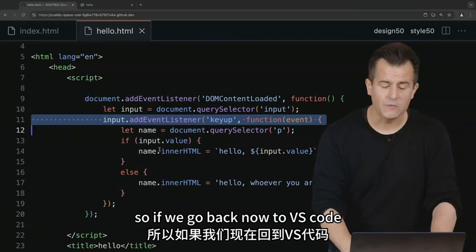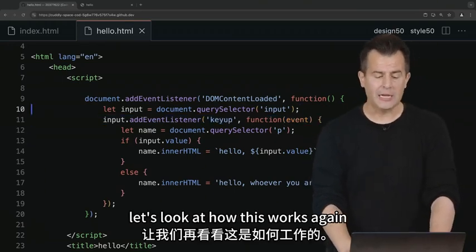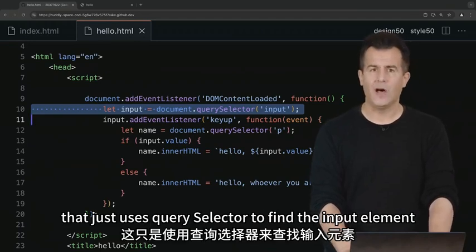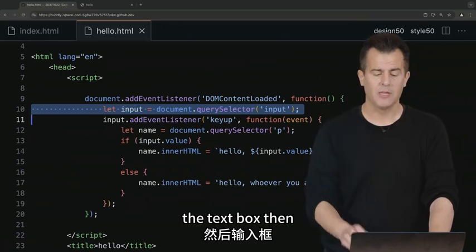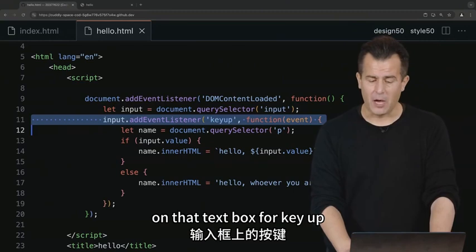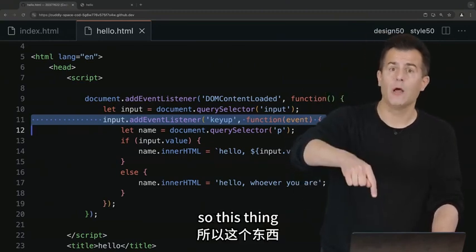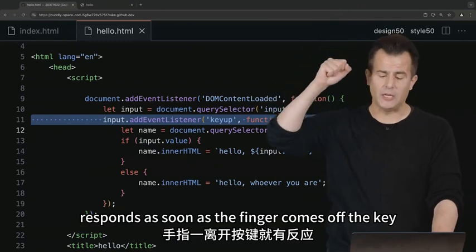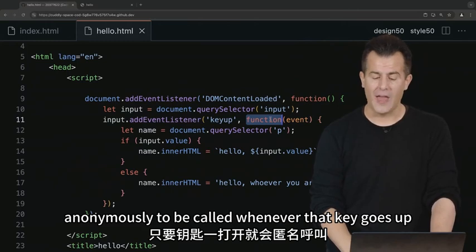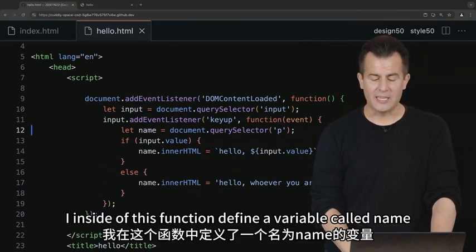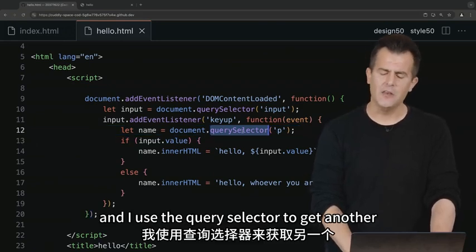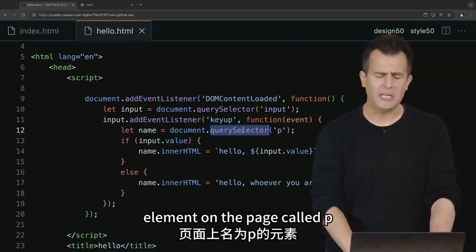So if we go back now to VS Code, let's look at how this works. Again, on line 10, I created a variable called input that just uses querySelector to find the input element, the text box. Then I registered an event listener on that text box for keyup. So this thing responds as soon as the finger comes off the key. I want this function, anonymously, to be called whenever that key goes up. Inside of this function, I define a variable called name, and I use querySelector to get another element on the page called p.